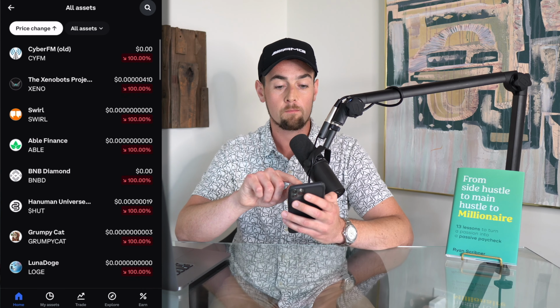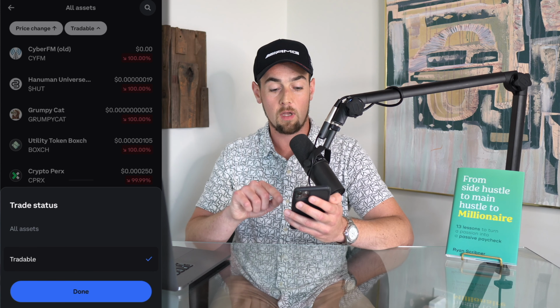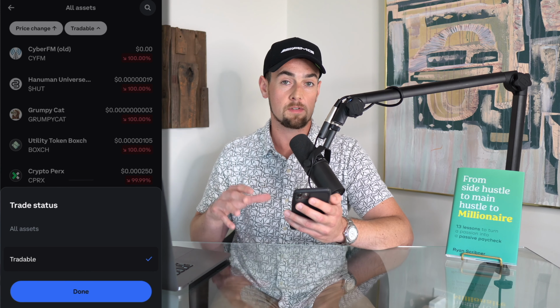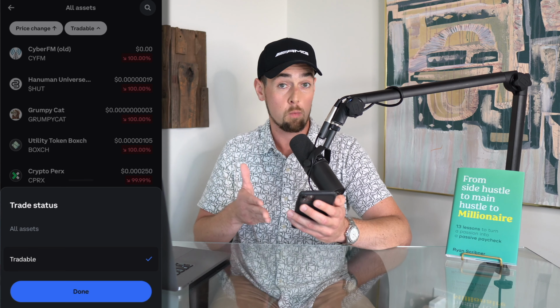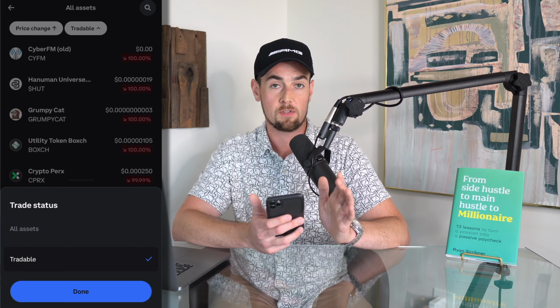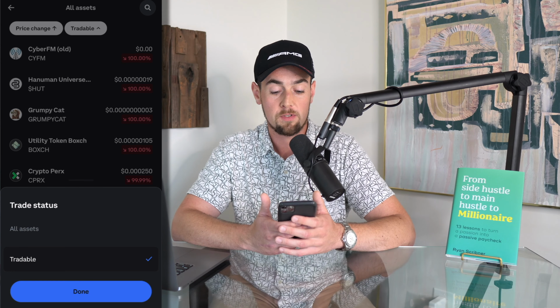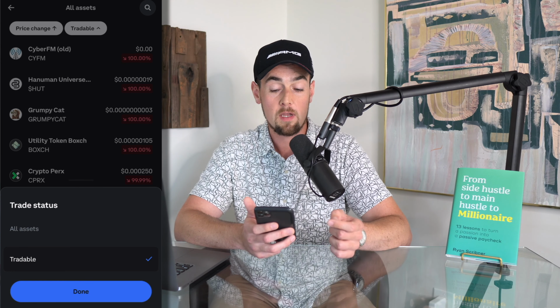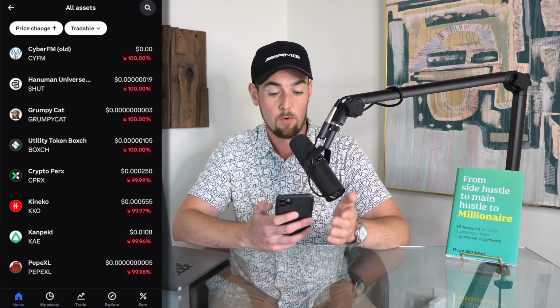If you go over here, we can toggle between all assets and the ones that are tradable on Coinbase. So not only is this a platform for trading, it's also a research and price quote platform. A lot of people will just use it for tracking the prices of crypto assets. But if you're only interested in looking at the ones that you can actually trade, you can toggle this over to tradable. And now we're only looking at the tradable assets.